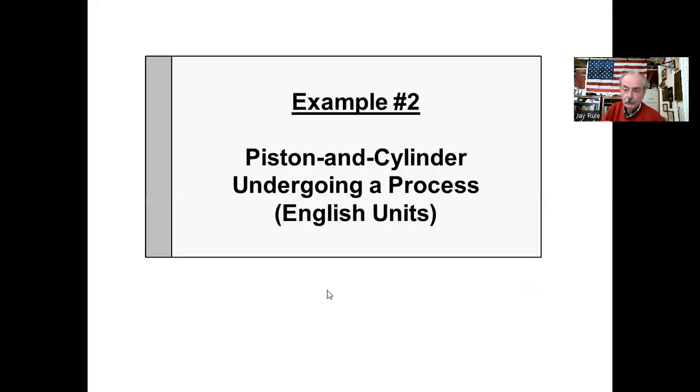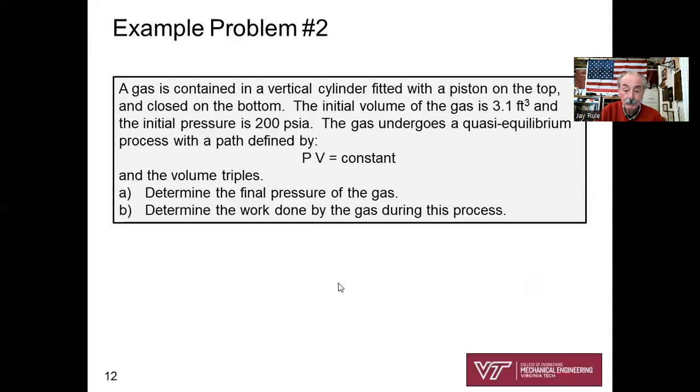All right, example 2, we're going to go through, it's going to be very similar. I just changed the numbers to be very careful that we can also go through and get the correct English units version of the same problem. All right, 3.1 cubic feet is the initial volume, initial pressure 200 psia. The same process path, PV equals constant. The volume still triples. Let's go do the work again.